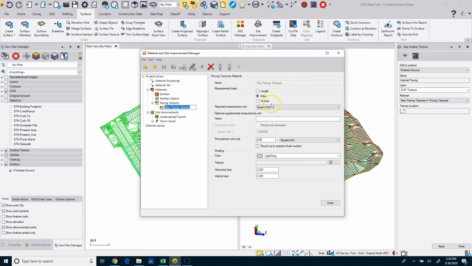I'm going to choose area, and I'm just going to choose square foot or square yard. This really doesn't matter because in this particular case, we're not using it for the purpose of doing a takeoff. We're just using it to color or render our surface. Down here, we can choose a color. For my asphalt pavement area, I'm going to make it a dark color. Let's go dark gray, or let's just go gray because that's a little bit darker than dark gray. I'm going to change my scale to 1 for my horizontal and vertical.